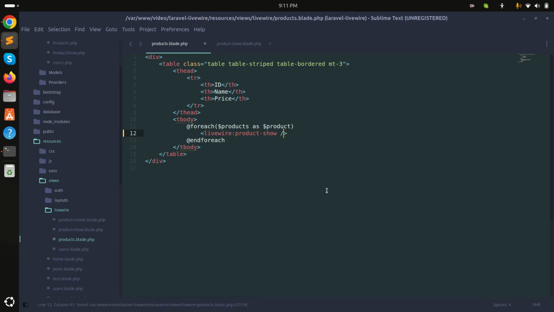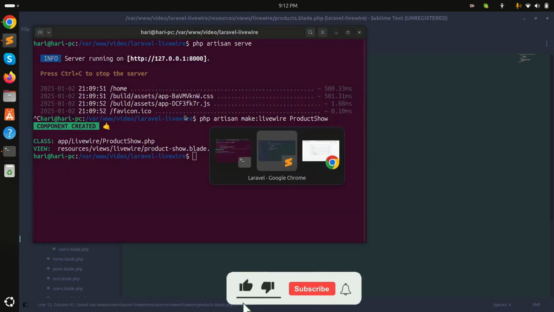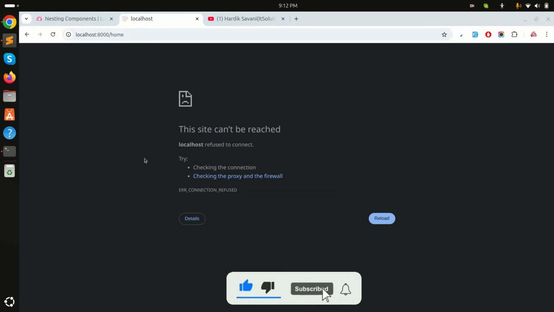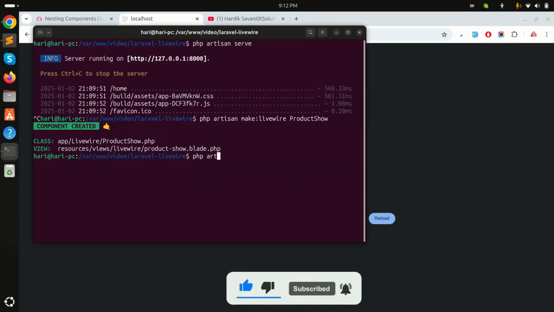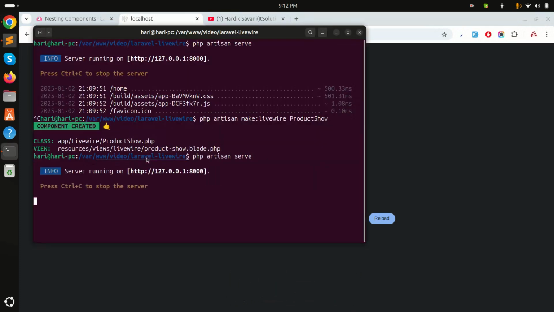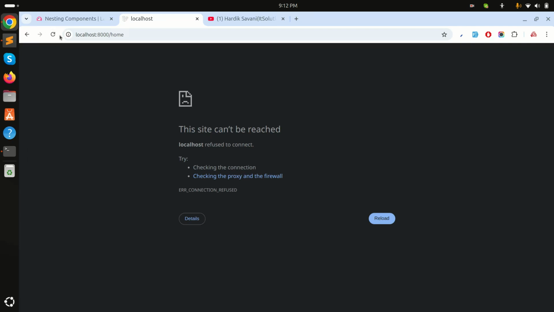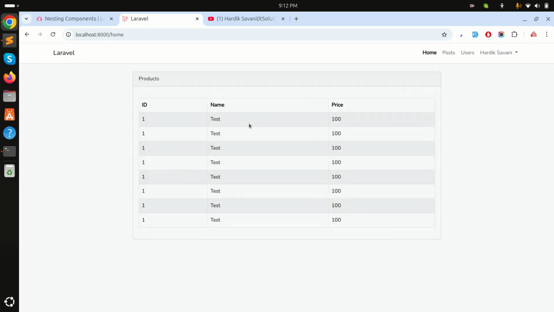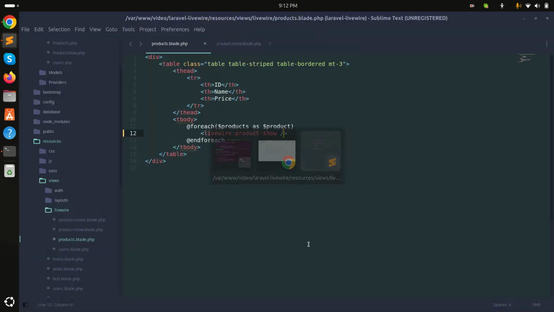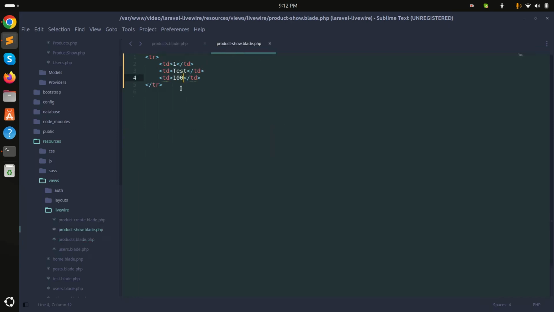Okay, simply save it, and now let me refresh it. Let me run it again. I will say php artisan serve. Now if I refresh, you can see one test. So it calls the component inside the component, but you can see that it's without the product data, it's just static data we already passed over here.